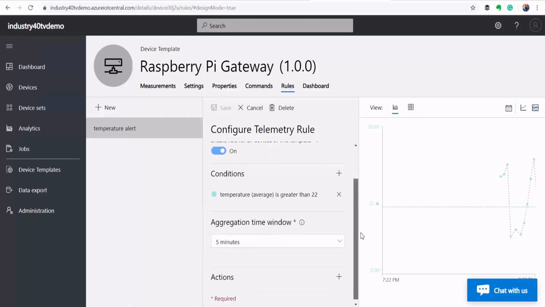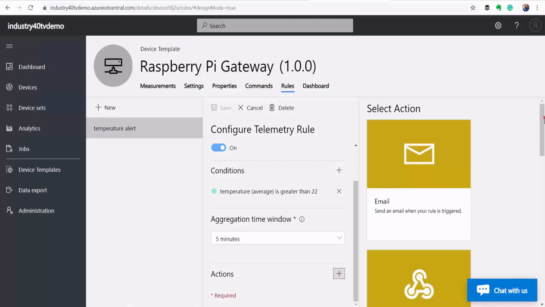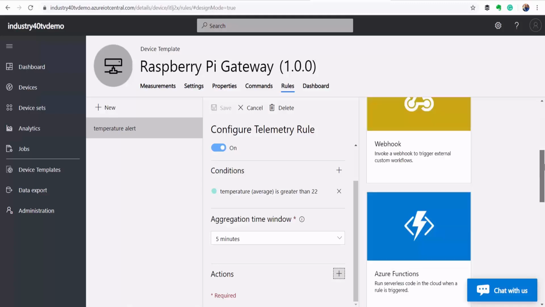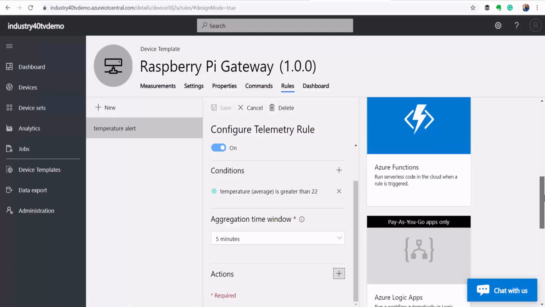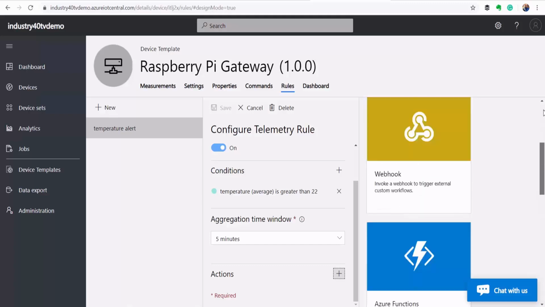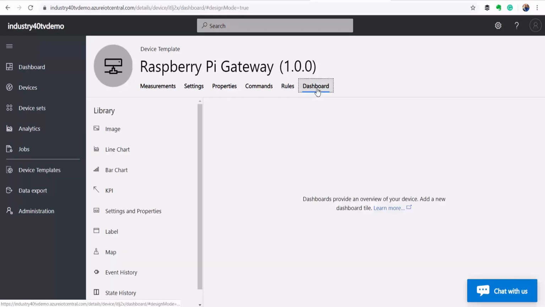And then now you'll also be able to create actions against that rule. So when that rule is triggered, you have a list of actions that you can choose from, including sending an email notification and running serverless code on Azure Functions. Okay, and then finally under device template, you can actually create a dashboard against a device template such that all the devices that are created from this template will inherit the components of that dashboard.